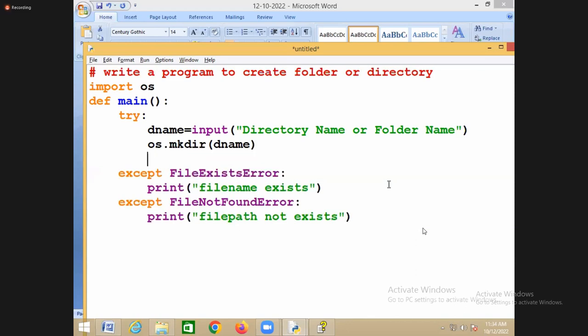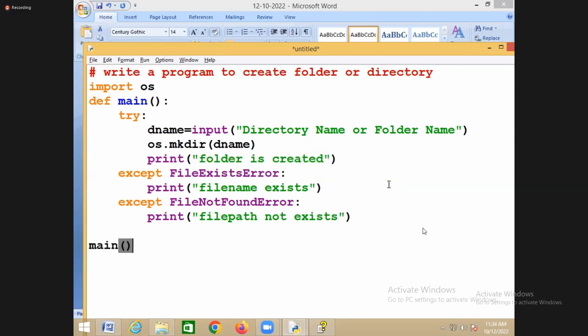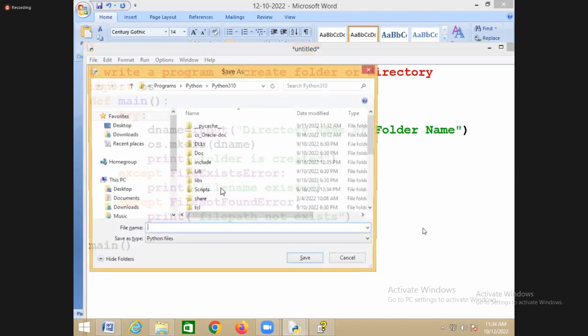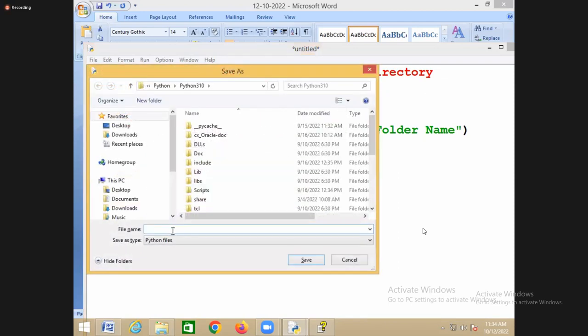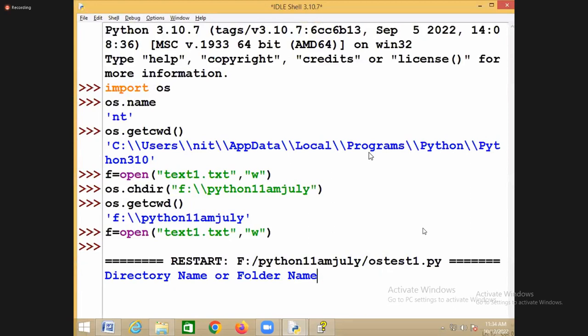Otherwise, I display the message saying that the folder is created, or directory is created. Now this is the main. Okay, I just save this. Once you run this, where is this folder created? In the current working directory.